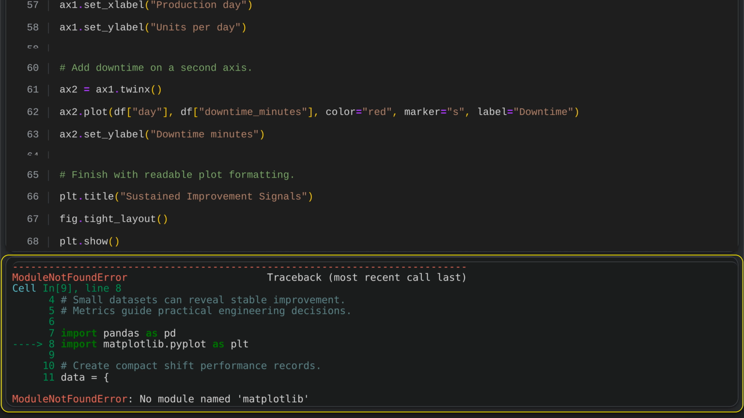This script checks 6 days of production data to see whether performance has genuinely improved. It compares the first 2 days as a baseline with the most recent 3 days, looking for higher throughput and yield, along with lower downtime. If the recent results consistently beat the baseline across all metrics, it reports a sustained improvement signal. It also prints the key changes and plots throughput and downtime over time to show the trend visually.